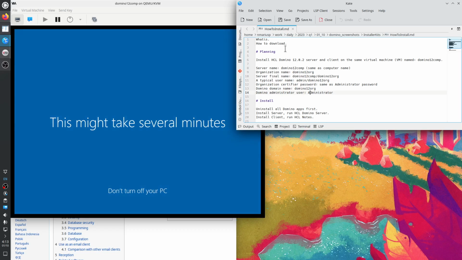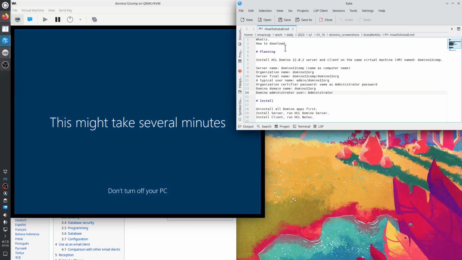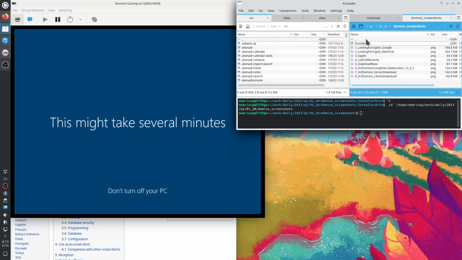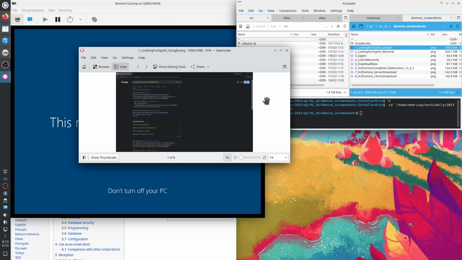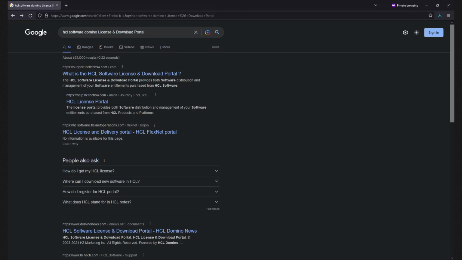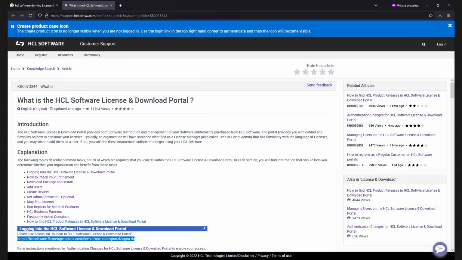Meanwhile, let's see how I download the installer kits from the HCL website. I have some screenshots prepared for that. So you search on the internet for HCL Software Domino license and download portal. It's actually this link, the third. And I went with the first one, which is a knowledge base article. And in here it tells you how to create an account.